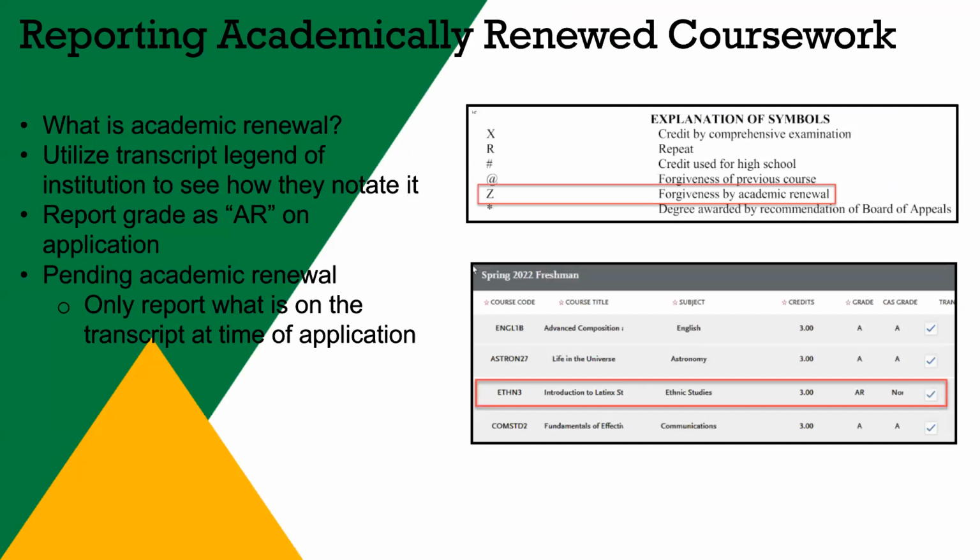Academic renewal is an option provided by most community colleges that allows students to alleviate courses in which their academic performance was substandard without having to repeat the course. Courses that have been academically renewed will no longer count towards a student's GPA, but they still must be reported on the application. Each institution uses a different symbol to indicate that an academic renewal was granted. Please utilize your institution's transcript legend to see how they notated it on their transcript.